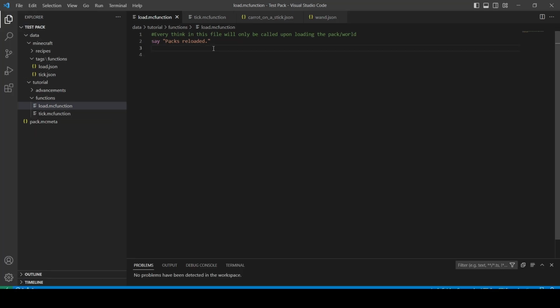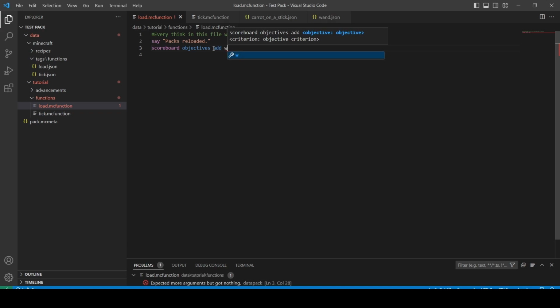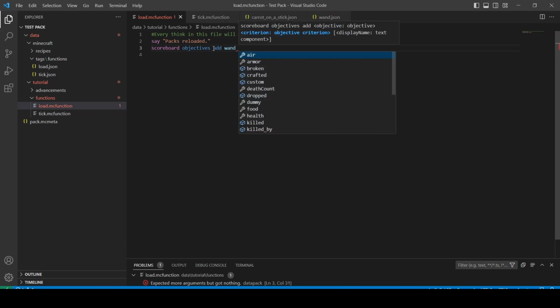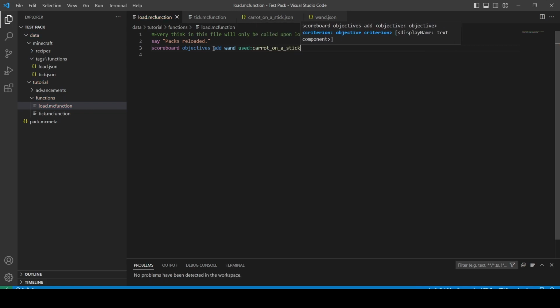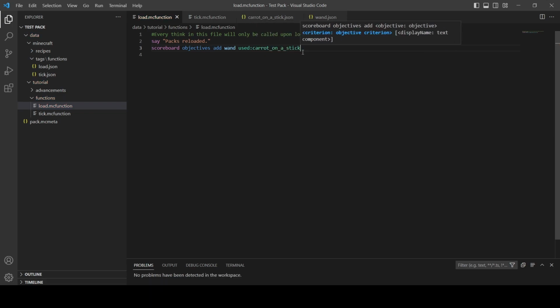Alright, so with all that out of the way, first thing we're going to do is actually create a new scoreboard objective. So you're going to type scoreboard objectives add, and we're going to call this one wand, and it's going to be of type used:carrot_on_a_stick. The carrot on a stick is one of the best items to check for if a player has right-clicked. So this is what I usually use whenever I want a custom item that has a function that requires the player to click.